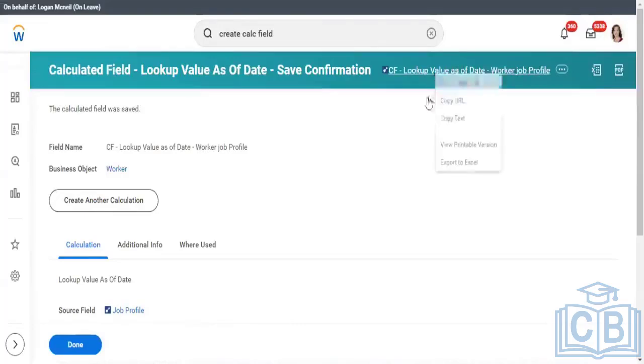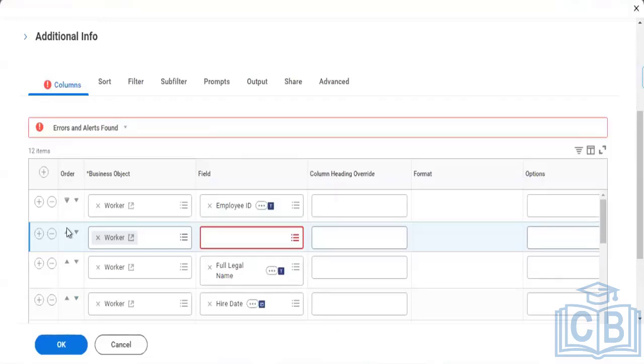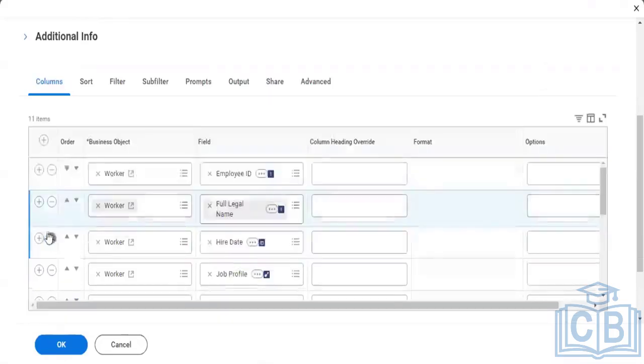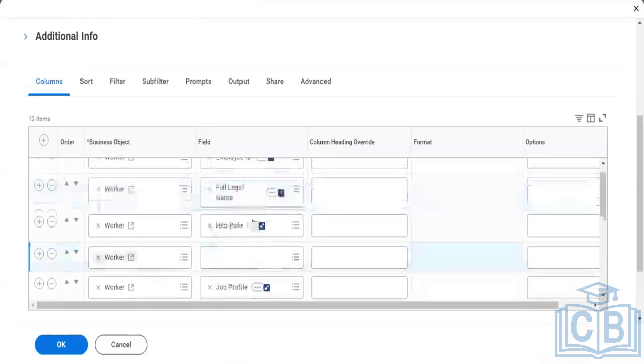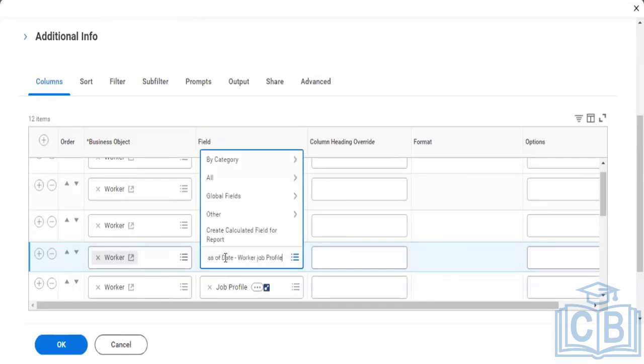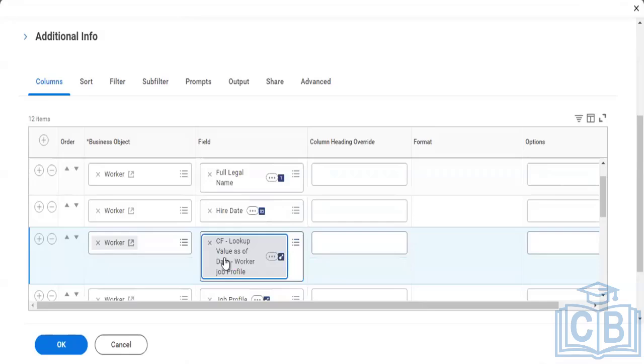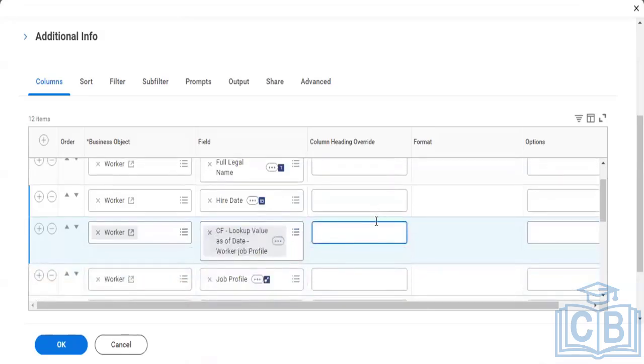And I'm going to use this field as a job profile field in the report. So I'm going to insert one more field and add this calculated field. Now I'm creating a calculated field that looks up the job profile for terminated employees as of the termination date. But your report will be looking at active employees and terminated employees, all employee types, so your report will throw an error now. I'll give it the name job profile calc field, just for understanding.